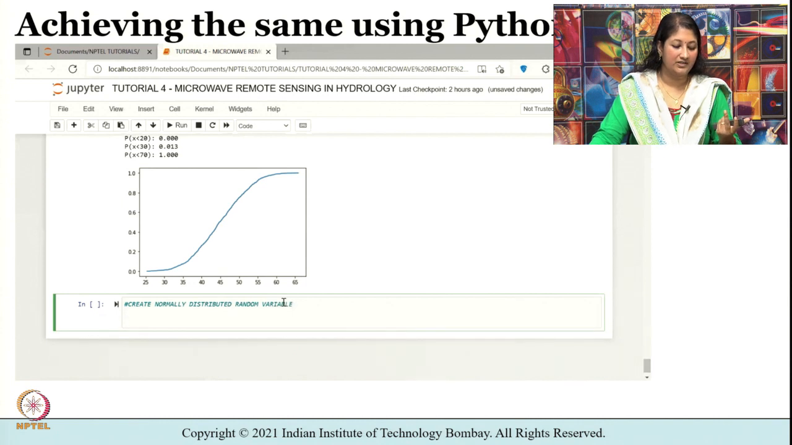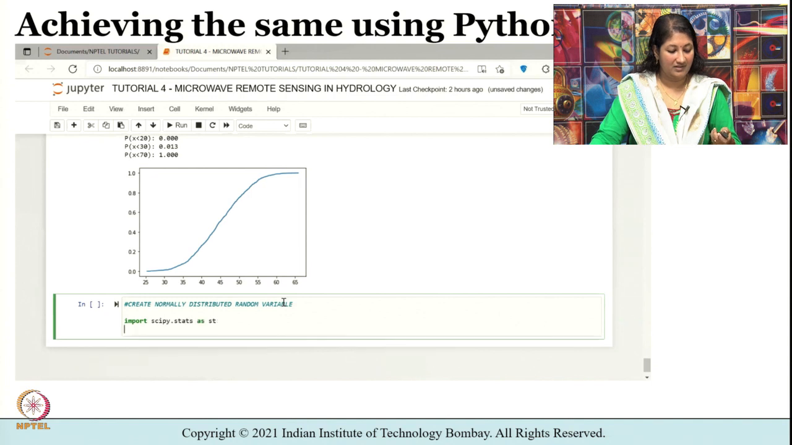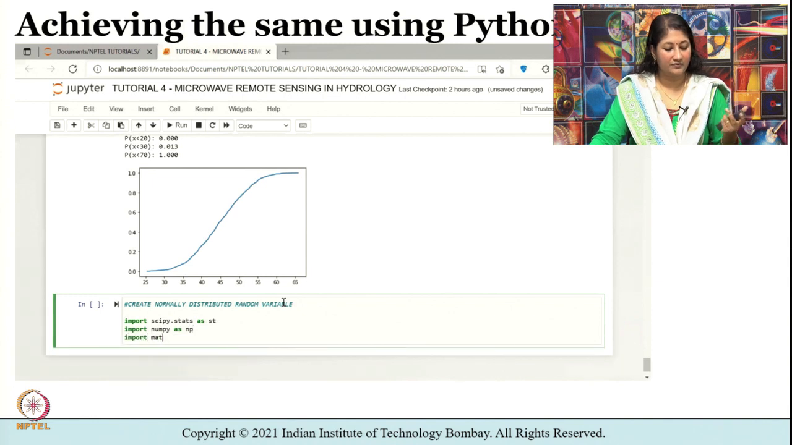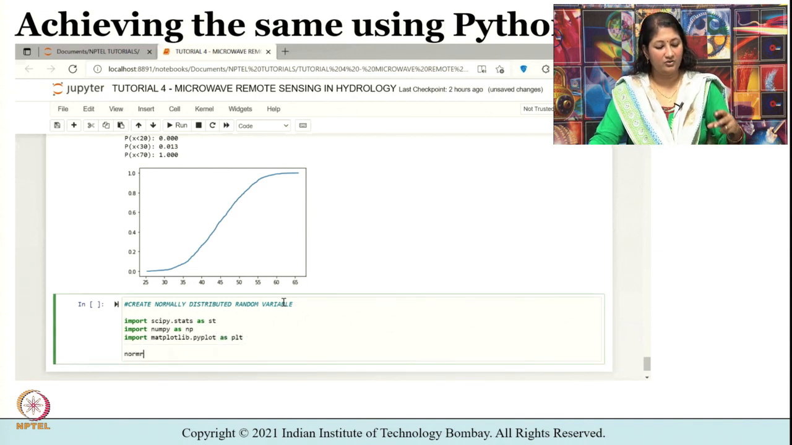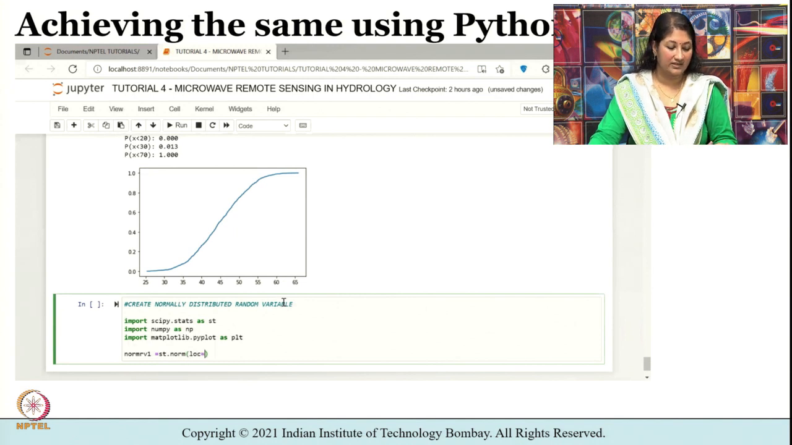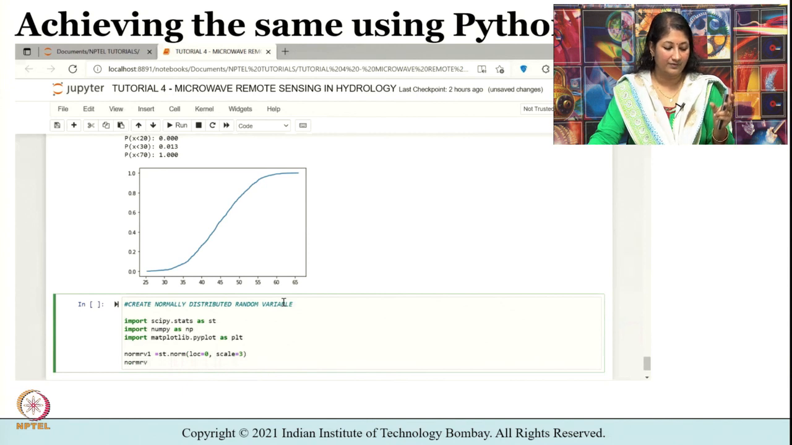I can also create normally distributed random variables. So, here I am going to use scipy.stats from there. I can also use matplotlib. You need to import these only once at the beginning of a program. So, I am just trying to repeat for the sake of clarity. So, what I will do is I will try to create normally distributed random variables. I am going to name it as norm rv1, random variable 1.